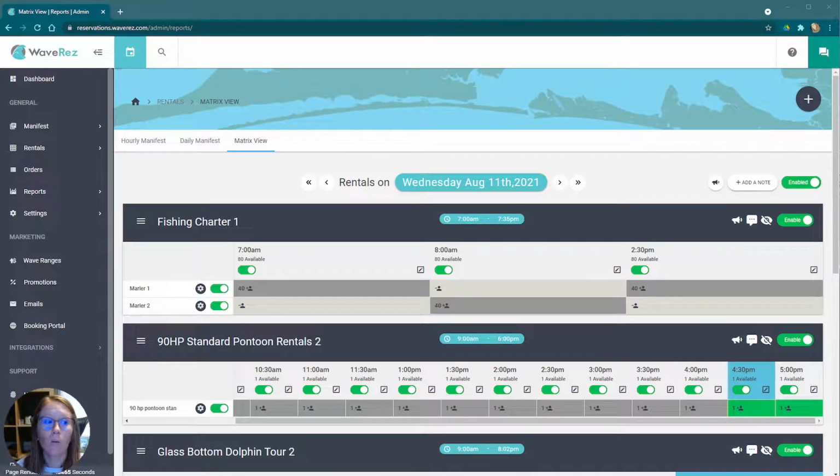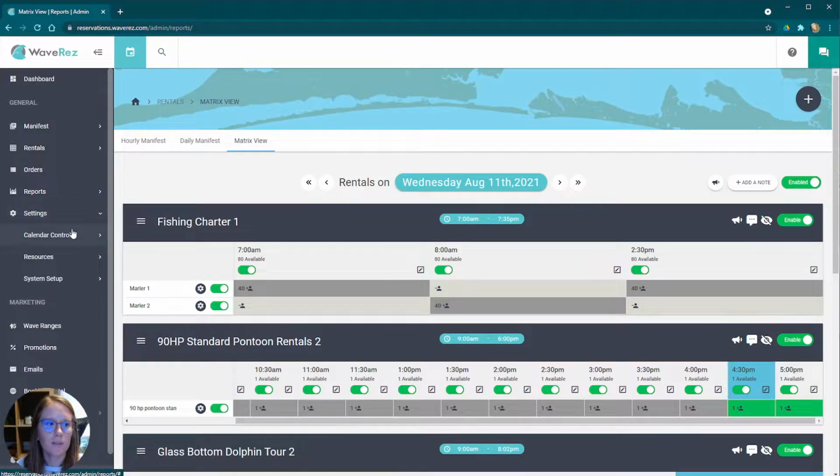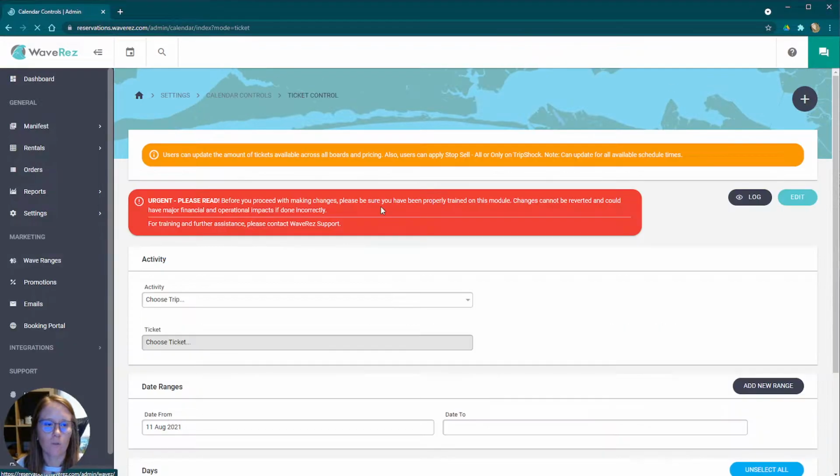Today we are going to go over ticket controls specifically. This is kind of the series of calendar controls. So, in order to get to ticket control, we'll go to settings, calendar controls, and ticket control.